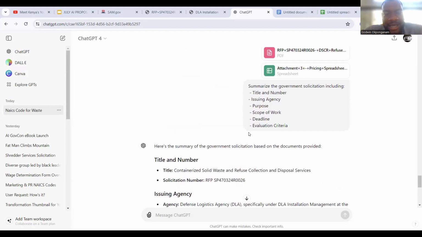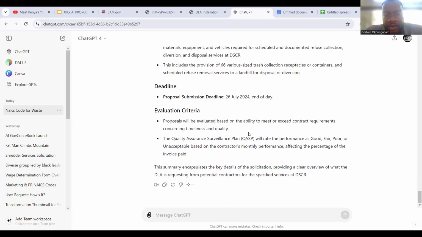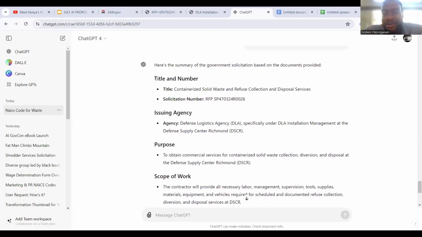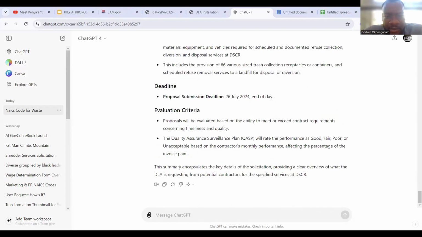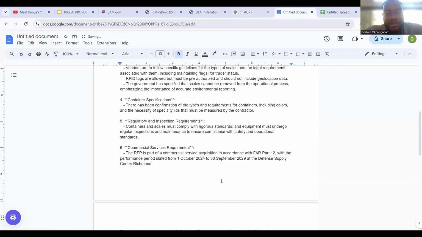So, guys, this is a summary of the statement of work. Just briefly, if you were asked, so what's this about? You'll be able to answer with just a few of the details here. Let's see what the evaluation criteria talks about. The proposal will be evaluated based on ability to meet and exceed contract requirements concerning timeliness and quality. The quality assurance surveillance plan will rate the performance as good, fair, poor, or unacceptable based on the contractor's monthly performance, affecting the percentage of the paid invoice. So that's a good piece of information to know.